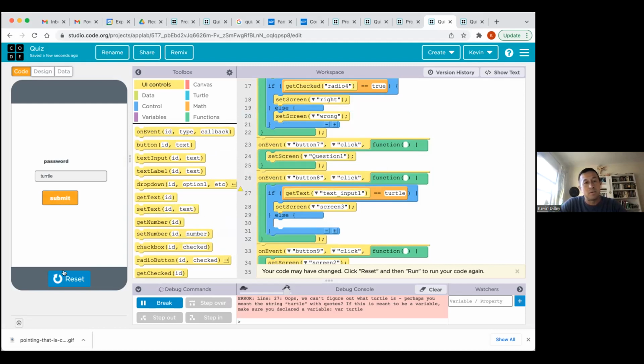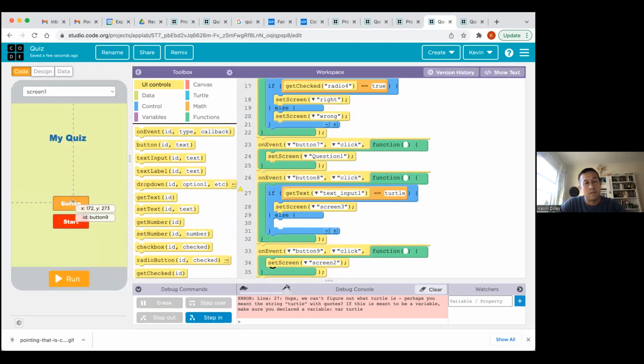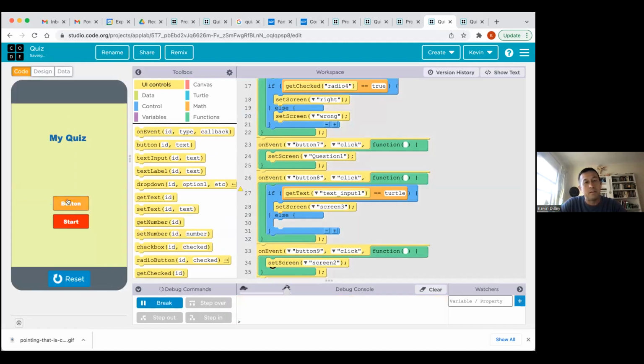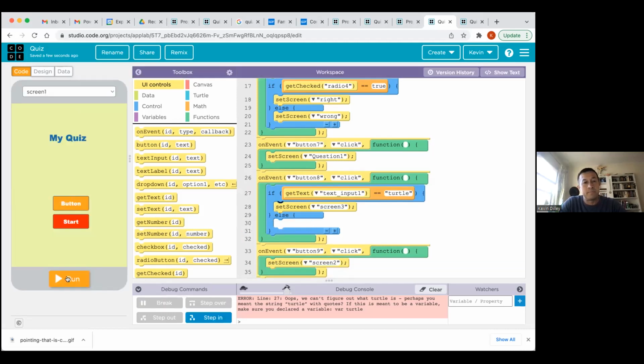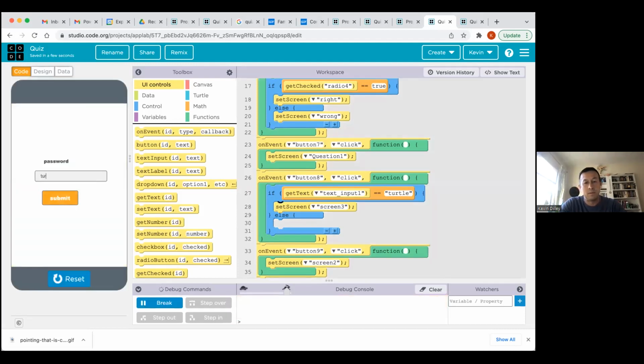Okay. But let's reset. I don't have anything on screen 3, but now I'll put it in correctly, TURTLE, and submit. Can't figure out what turtle is. Oh yeah. So let's put quotes in there. That's what it was. Put quotes in there. That was a common error too. There we go. Run. Then it takes me to screen 3, which is blank right now. But that's how you would do something with a password.